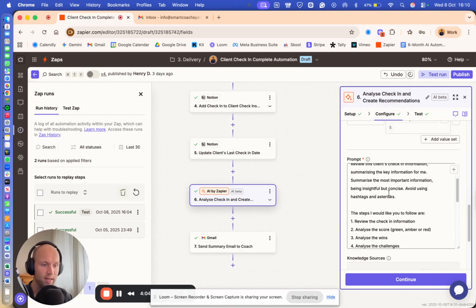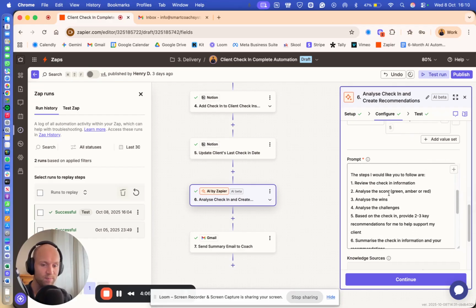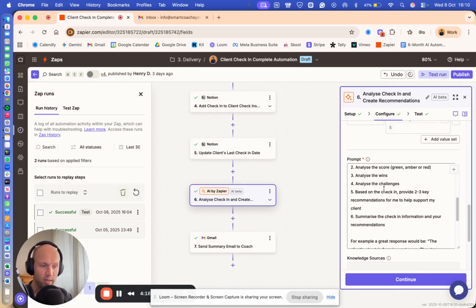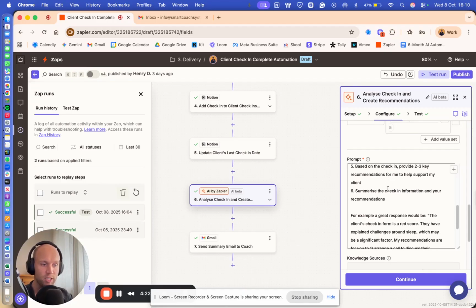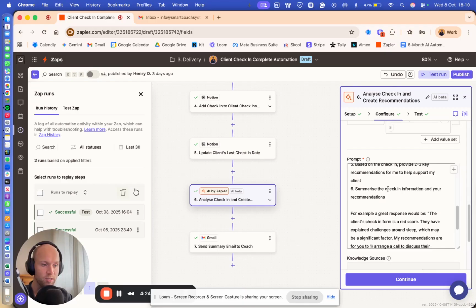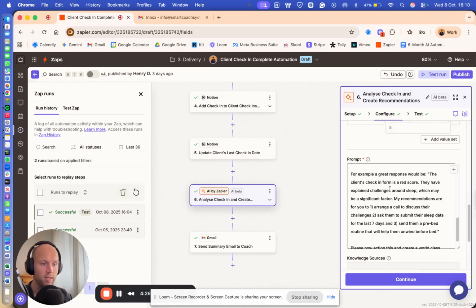Avoid using hashtags and asterisks, because sometimes it formats it in a funny way when it comes through in an email later. The steps I'd like you to follow are: review the check-in information, analyze the score, analyze the wins, analyze the challenges. Based on the check-in, provide 2 to 3 recommendations for me to help support the client, and summarize the check-in information and your recommendations. So for example, a great response would be: the client's check-in form is a red score. They've explained challenges around sleep, which may be a significant factor.